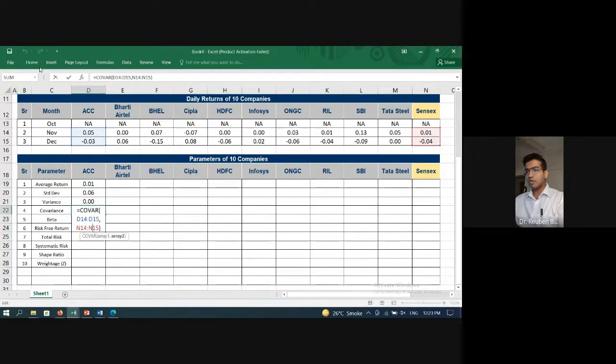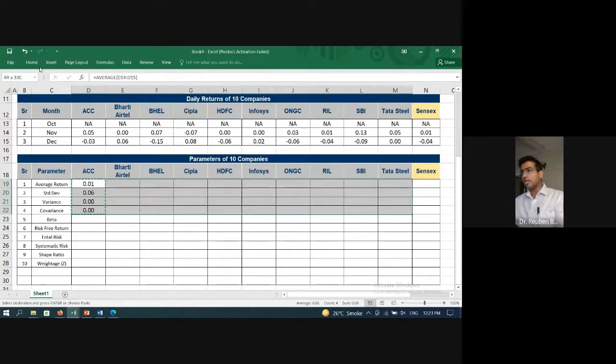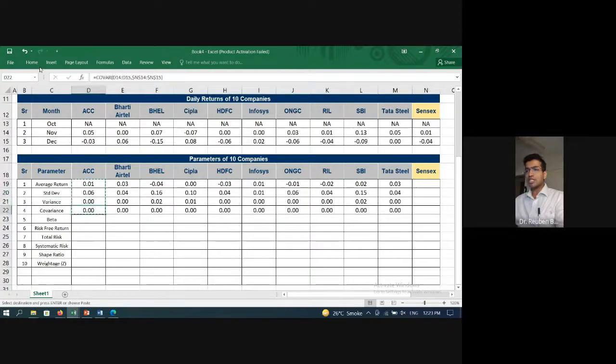For covariance, I'll have to tweak the formula. I'll hit F4 and I'll get my dollar sign. I'm hitting F4 because I don't want this formula to move as I'm moving. Okay, control copy. Be a little cautious on this point. Be a little cautious here.